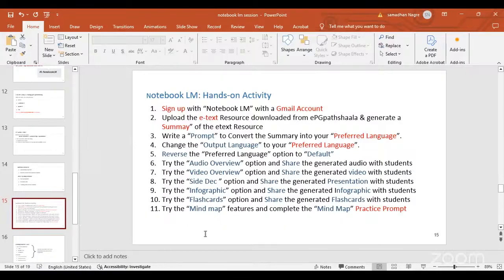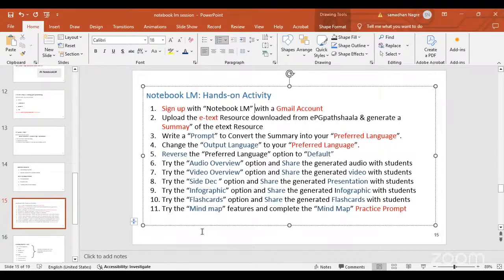Okay, how many of you are using e-PG Pathshala? Just asking out of curiosity. e-PG Pathshala, are you using? Yes, madam, it is being used. Yeah. For which subject are you using it, madam? And what part of e-PG Pathshala are you using? Anyone else?